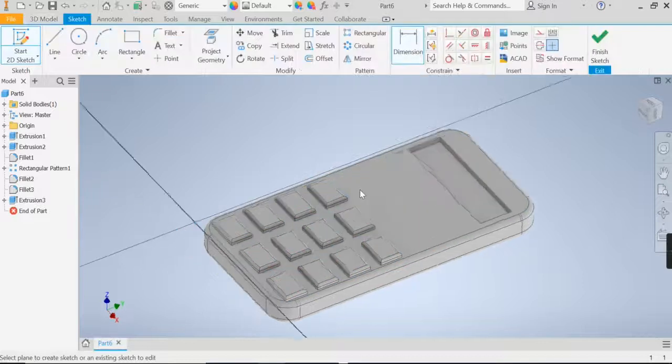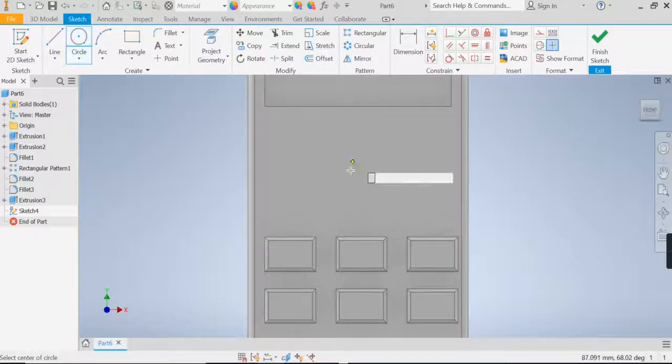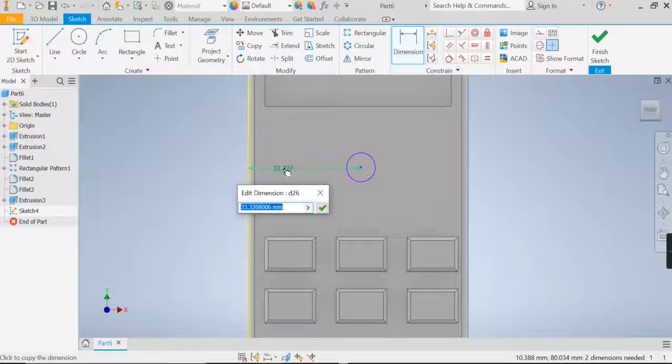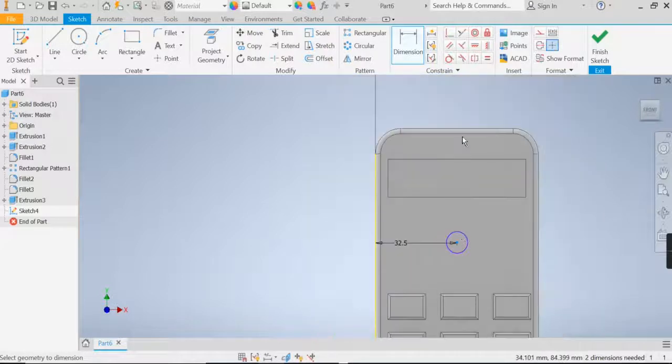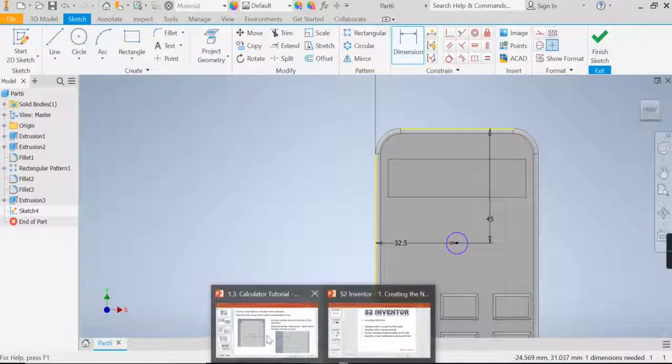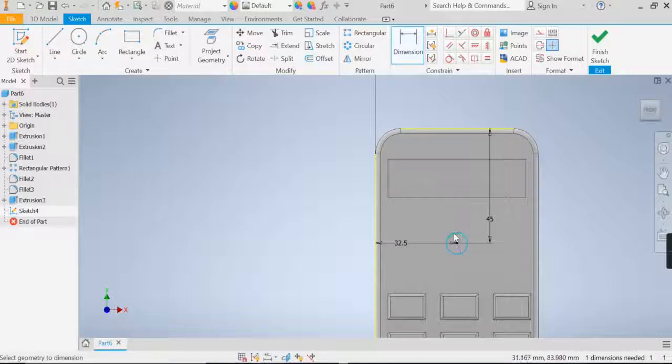Start my 2D sketch. Spin it around. Let's do a circle. Again, put it anywhere. We will dimension from the centre to the edge. We were 32.5. From the centre to the top, we were 45. And then just a wee reminder of my diameter, we were 20 for my diameter. That's my central button done.